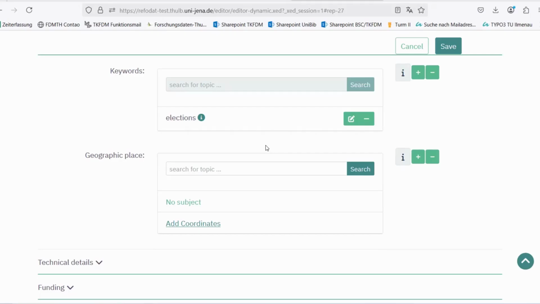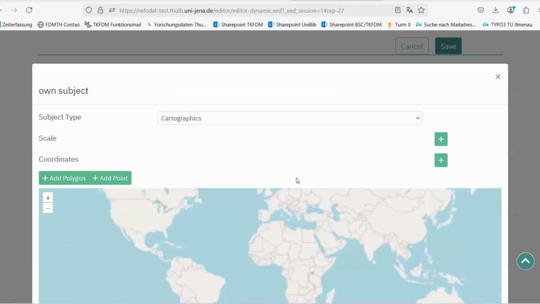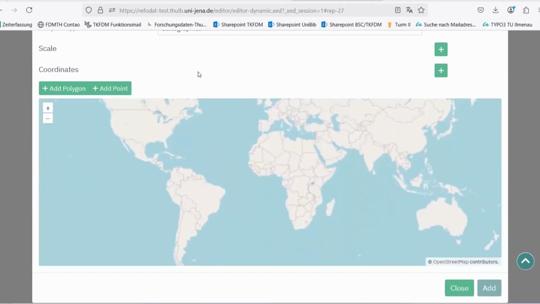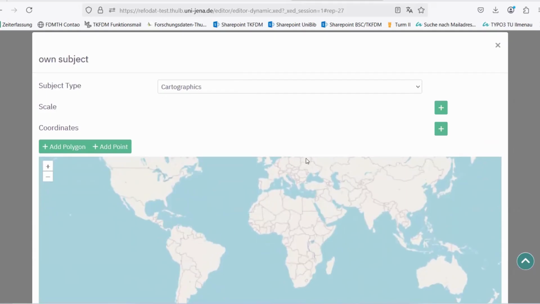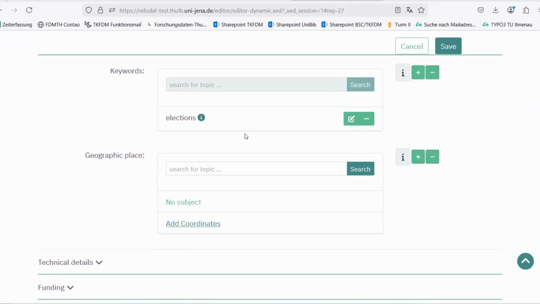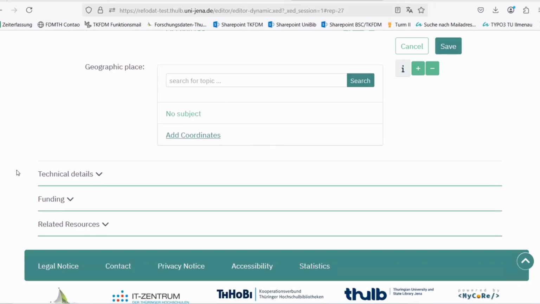You can also add a geographic place. If you search here, it will pop up different places that you can look for. So if this is something that you need for your data set, for example, if you have a geographical data set, you can put that in, or you can click add coordinates and then use the map to actually generate these coordinates for you. I'm not going to go into too much detail right now because we only have like 10 minutes left, so I'm not gonna show that right now.